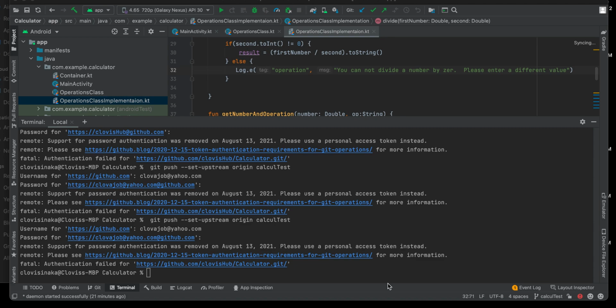Today we're gonna start with what we left over from the last tutorial. We were trying to push the updates from our local machine to the repository. So we're working under the calcul test branch. We wanted to push it to the remote repository, which means the origin calcul test branch.